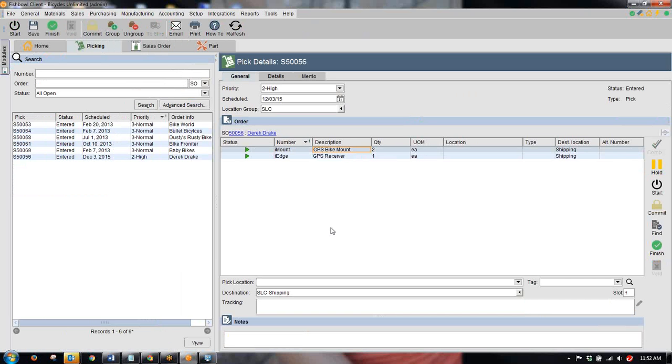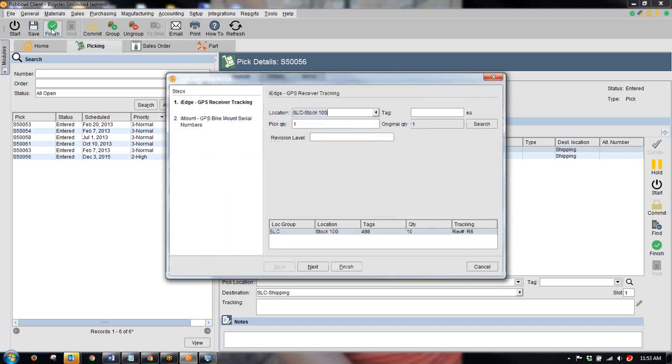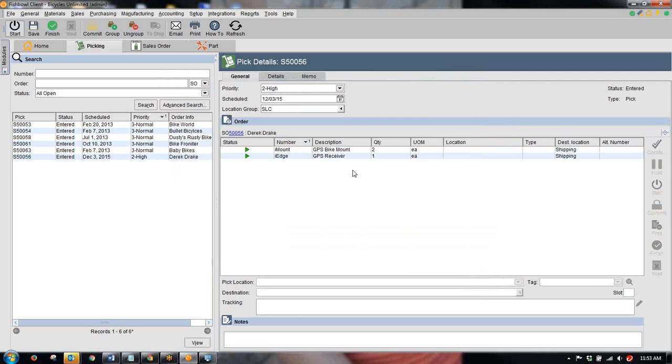So that's one more step Fishbowl has. It has an allocated step and a committed step. When something is allocated, then other sales orders can compete for that inventory part. When something is committed, then other sales orders, work orders, any other orders cannot compete for that part. So once this pick is finished, then it belongs to this order.